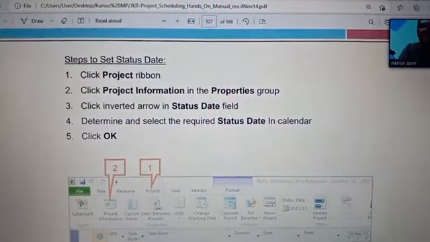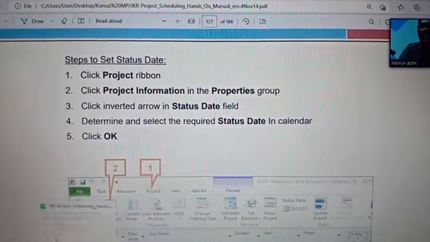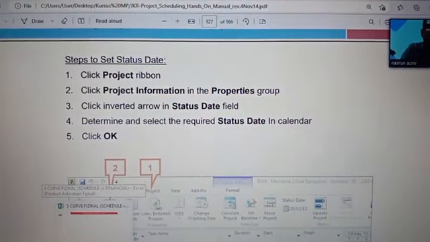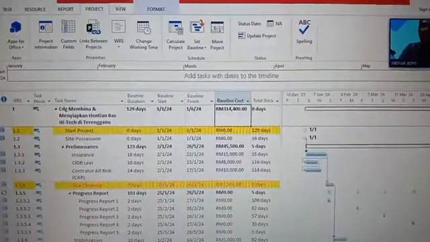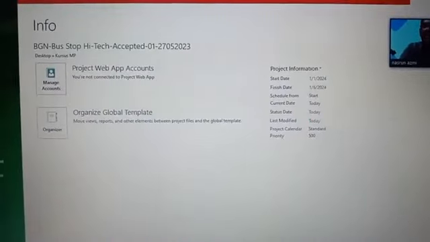Okay, now other topics. How to determine? Okay, first, file, save.